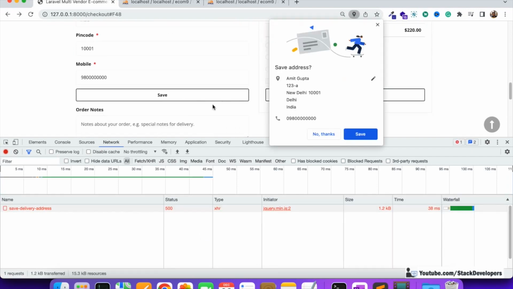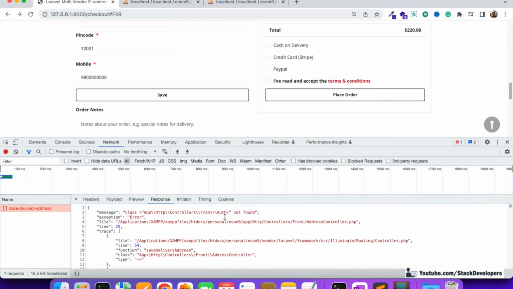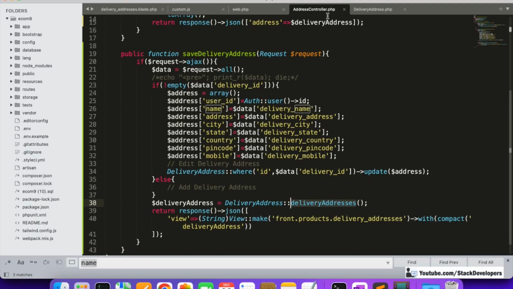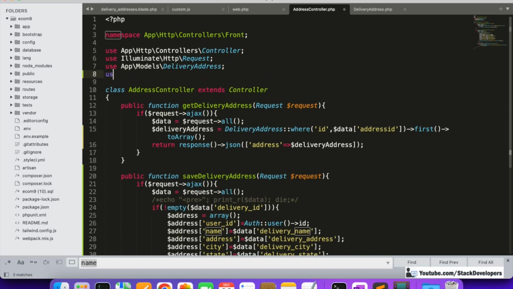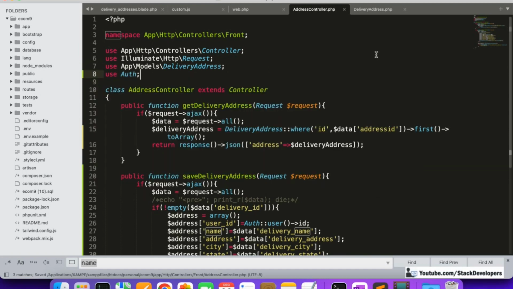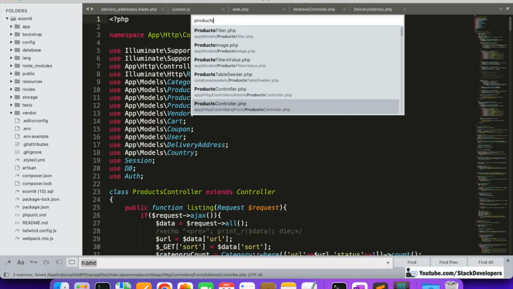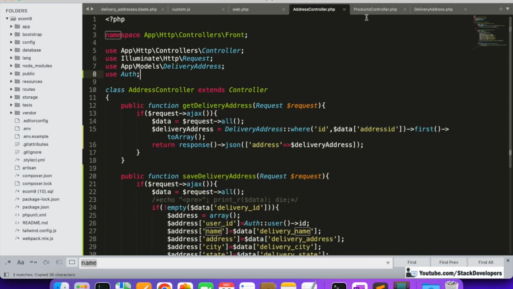Now we will click on save, and now another error has come. We are going to see auth is not there, so we are going to add the auth in the address controller. Use auth, and also make sure that we add a few other things like view, route, all these are required.